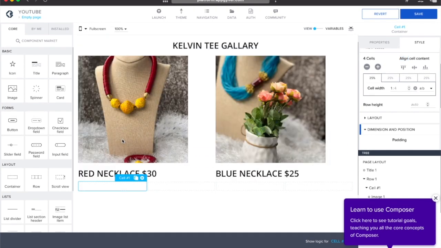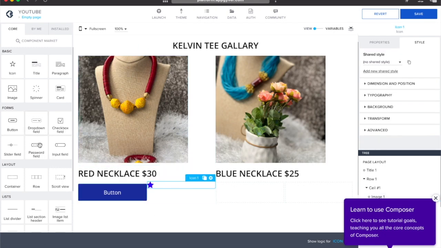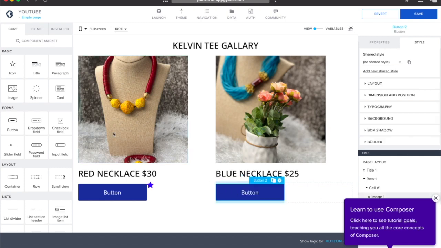You click on the first cell and then use this button here, you just drag it and then drop it. Right, and then we come here to this icon button, we drag it and drop it into our next cell. Good. So we hold the button again, drag it and drop it into our third cell, and likewise add another icon to the last cell.